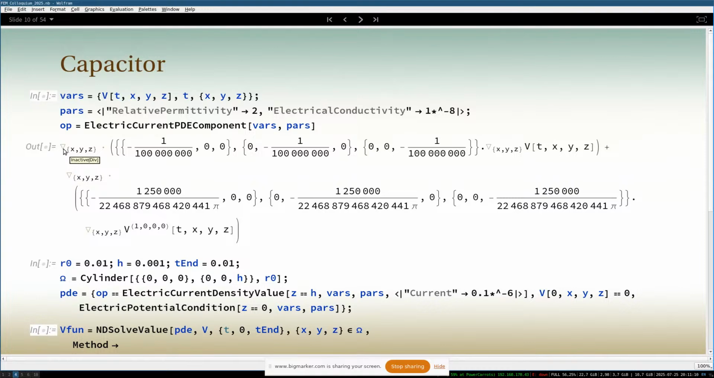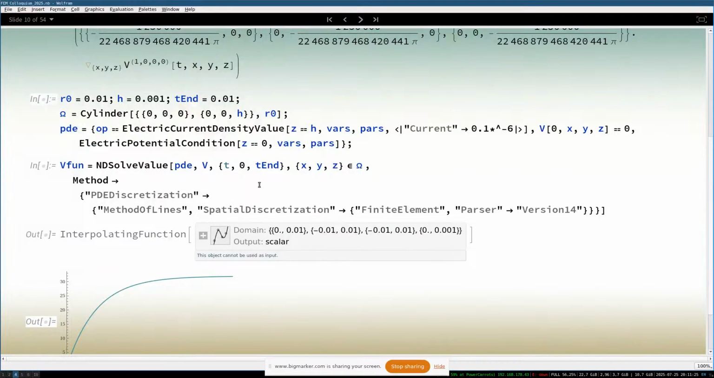So here's the divergence, and here is a time derivative of the gradient of the time derivative of the dependent variable. And you set up a geometry and the components. And the way to do this in version 14.3 is then to specify this option to say, use the new parser, and then it will do what it's supposed to do.